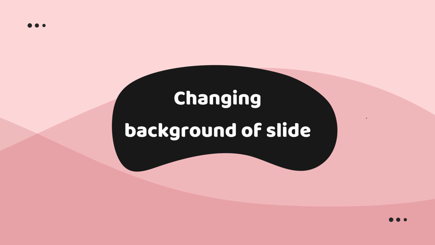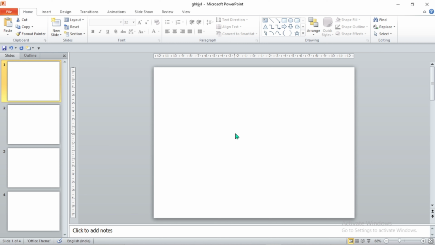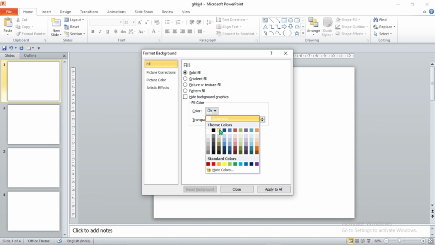Changing background of slide. Right click on the slide. Choose Format Background. Choose the background you like.